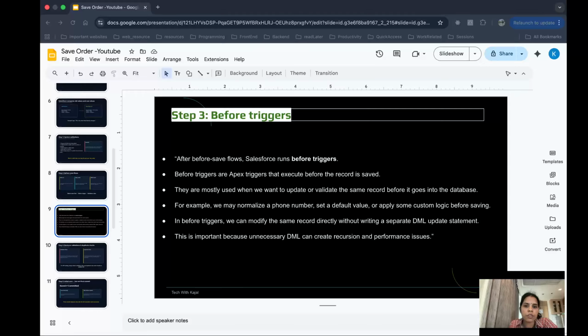They are mostly used when we update the record or validate the same record before it goes into the database. For example, we may normalize the phone number, set a default value, or apply some custom logic before saving the record. So in the before trigger, we can modify the same record directly without writing a separate DML update statement.